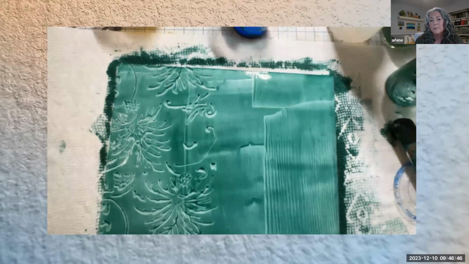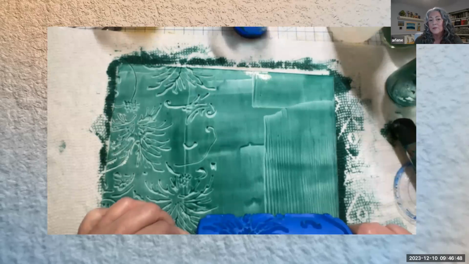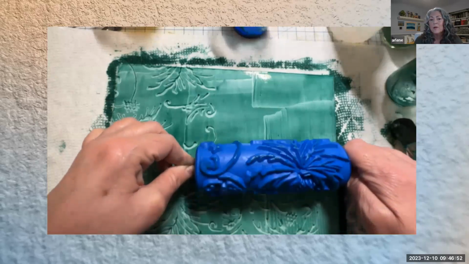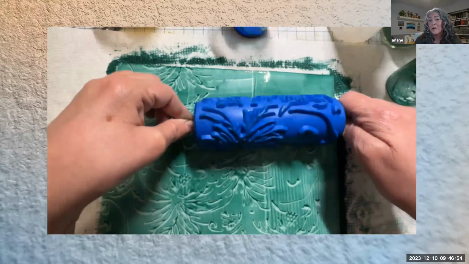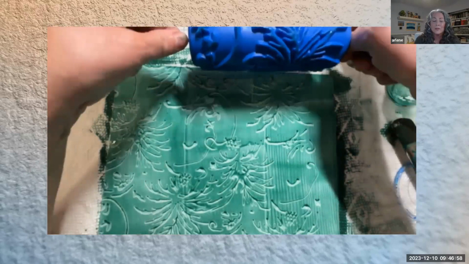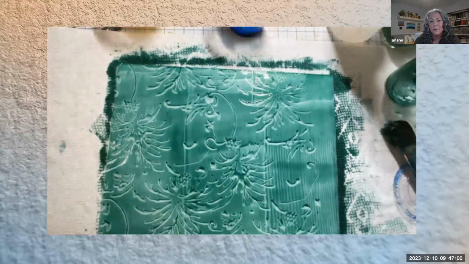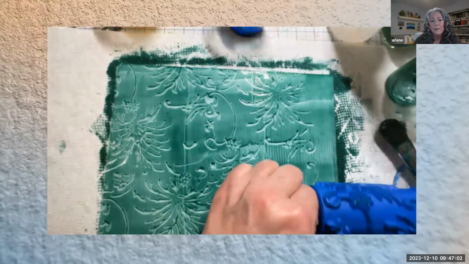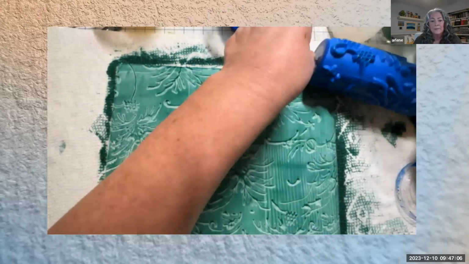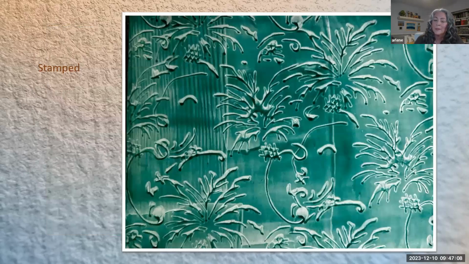So you could, of course, mix colors on your page. You don't have to do just one color. You can do anything you want. You could even go back in afterward with another tool and add more leaves if you wanted more leaves, or, you know, you can embellish it even further. So that was a lot of fun. I really enjoyed it. And that's what it ended up looking like.